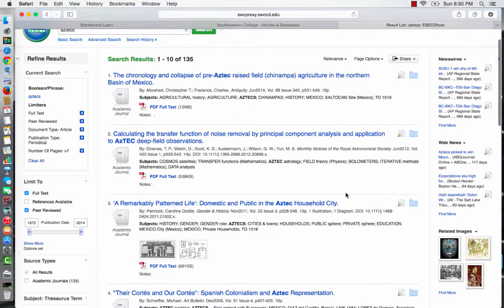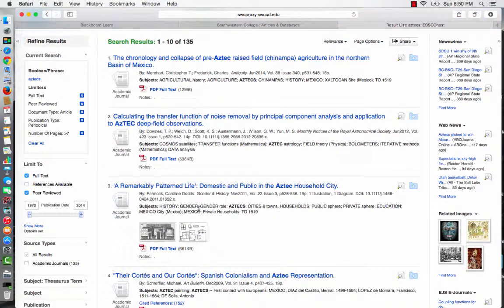But choice 3, it looks like it does. Choice 3 is from Carolyn Dodds Pennock. It's 19 pages, and it's from the journal Gender and History. I don't have that listed in the journal choices, but the topic looks pretty good. So anyone who's interested in gender roles with the Aztecs, male versus female, then maybe there's something you might want to check out. So another good choice.